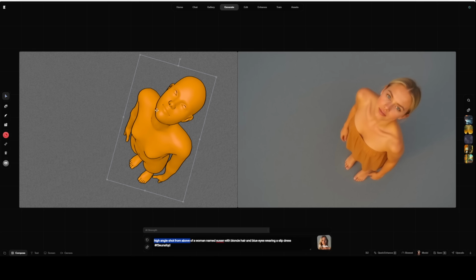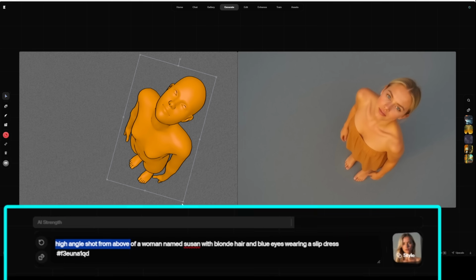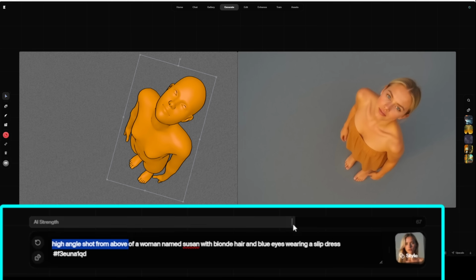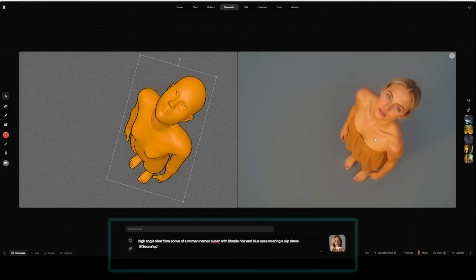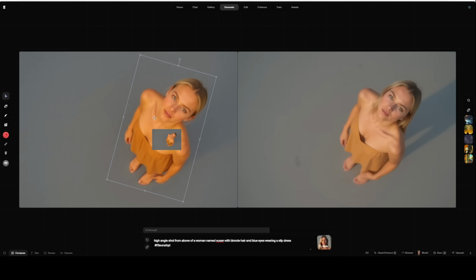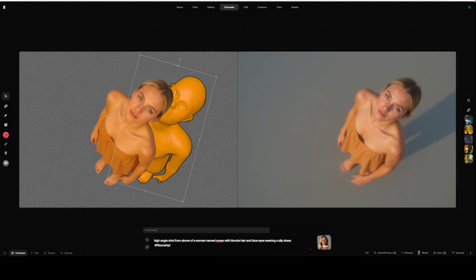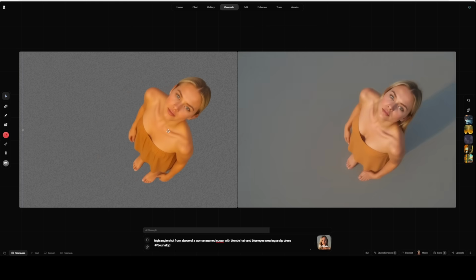Now let's create a high angle shot using the powerful second method, which offers maximum control. So for this shot, I used this image. I added high angle shot from above to the prompt, set the AI strength to 67, and then dragged the image to the left. Deleted the background, and this time I won't make a 3D image from it, but instead use the image since it closely resembles our LoRA model Susan.